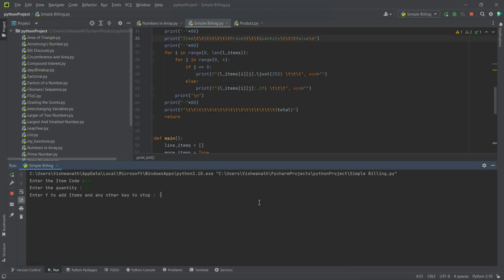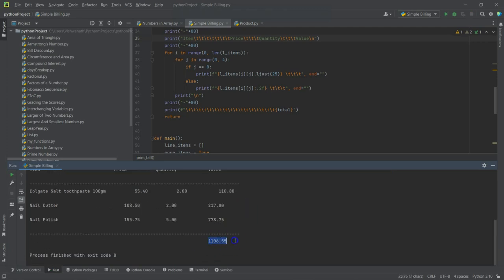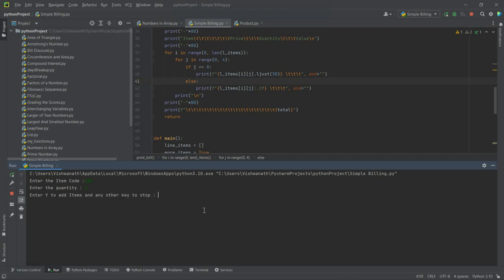101 2, yes. 102 2, yes. 103 5, no. Now it is coming perfectly. The only issue is here again, because of the length of this. So left justify it to, let's say, 30. So 101 2, yes. 102 2, yes. 103, say 4, no.